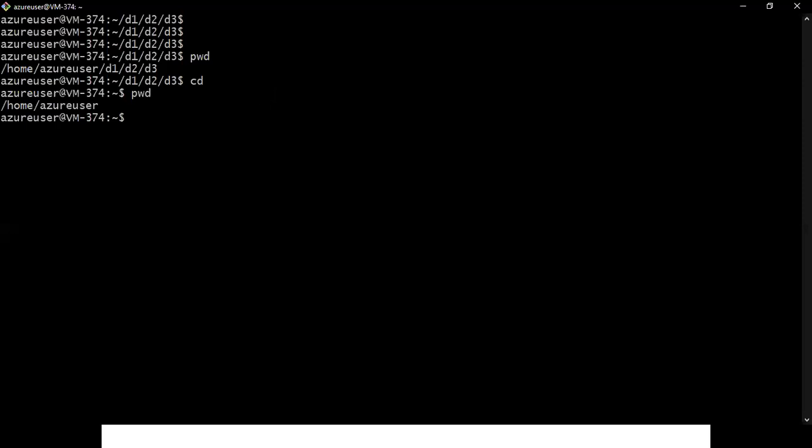But for that, we have to mention the path: D1 slash D2 slash D3. And I know the path because I created it. Or if you don't know, then you have to go one by one, like we had done earlier. But if you know the path, then you can use this option: cd and then mention the path. You can directly come to that particular path without doing anything else. With the help of the cd command, we can do multiple things.